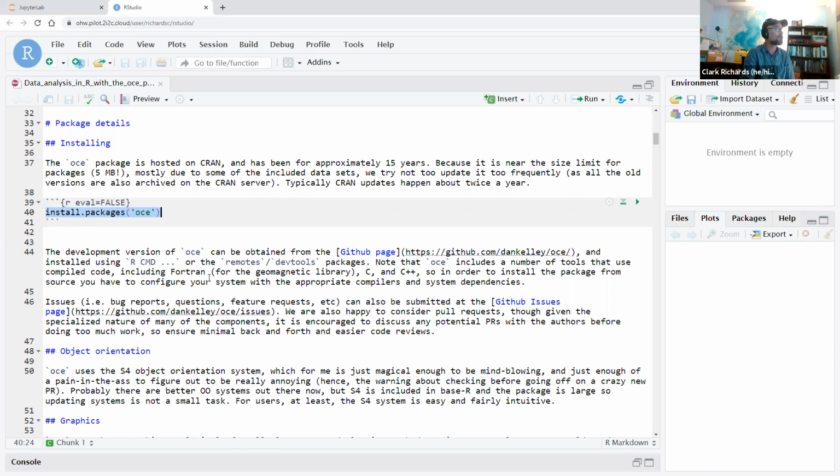If you're on Linux, or if you're trying to install the development version, so this is what I'm talking about down here from the GitHub page, you may need to have more things installed on your system to get that to work. And I won't get into the details of this, but there are quite a few details on the GitHub site about how to install the development version of OCE. The reason it's tricky is because we incorporate a lot of other libraries. So there's some Fortran code that gets compiled to run the geomagnetic model. There's C code and C++ code and other things that need to be built properly with the proper system dependencies.